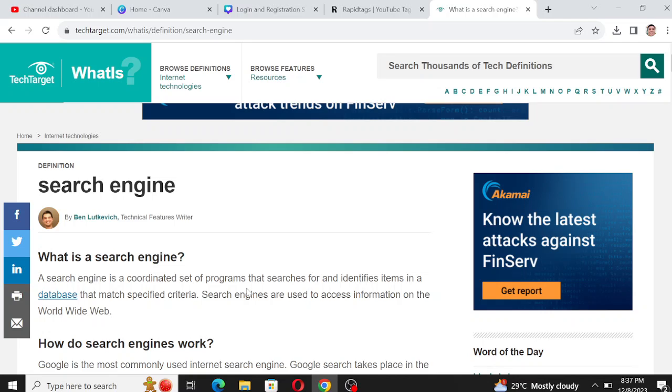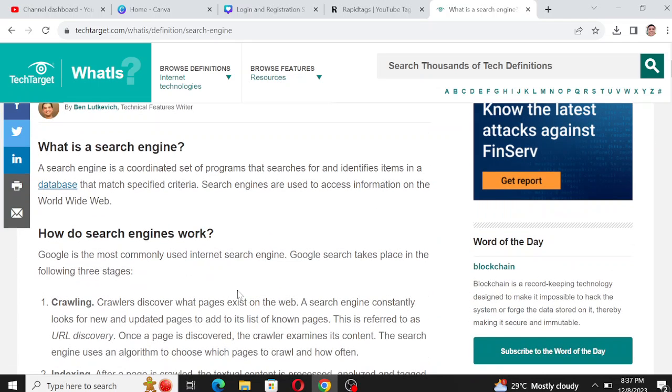So let's begin. Our content for today is courtesy of Tech Target, and the author is Ben Lokiewicz, technical features writer. So what is a search engine? A search engine is a coordinated set of programs that searches for and identifies items in a database that match specified criteria. Search engines are used to access information on the World Wide Web.